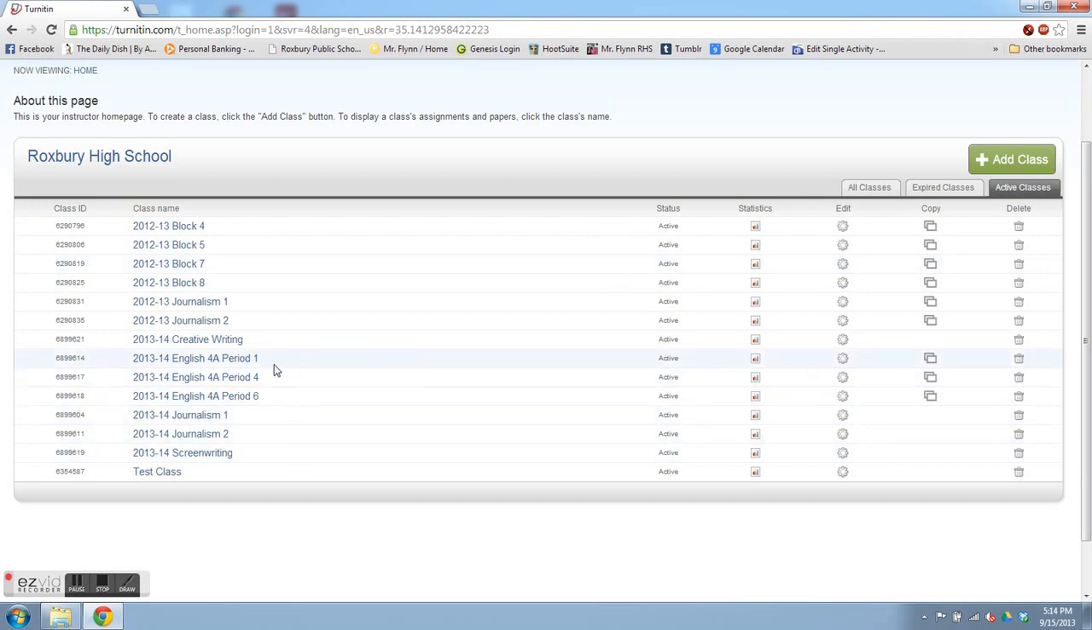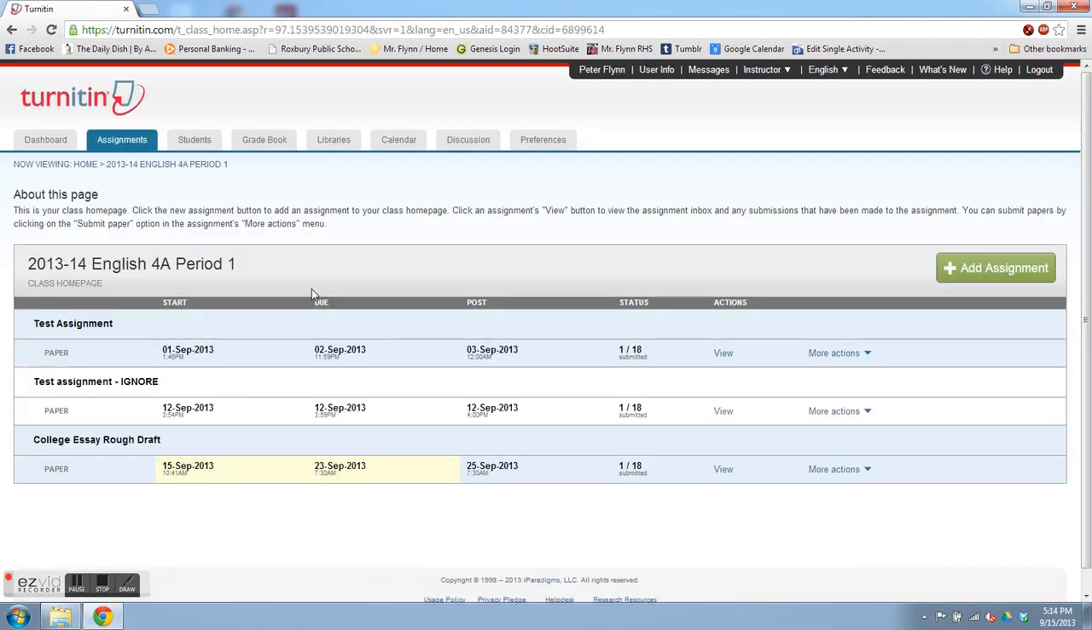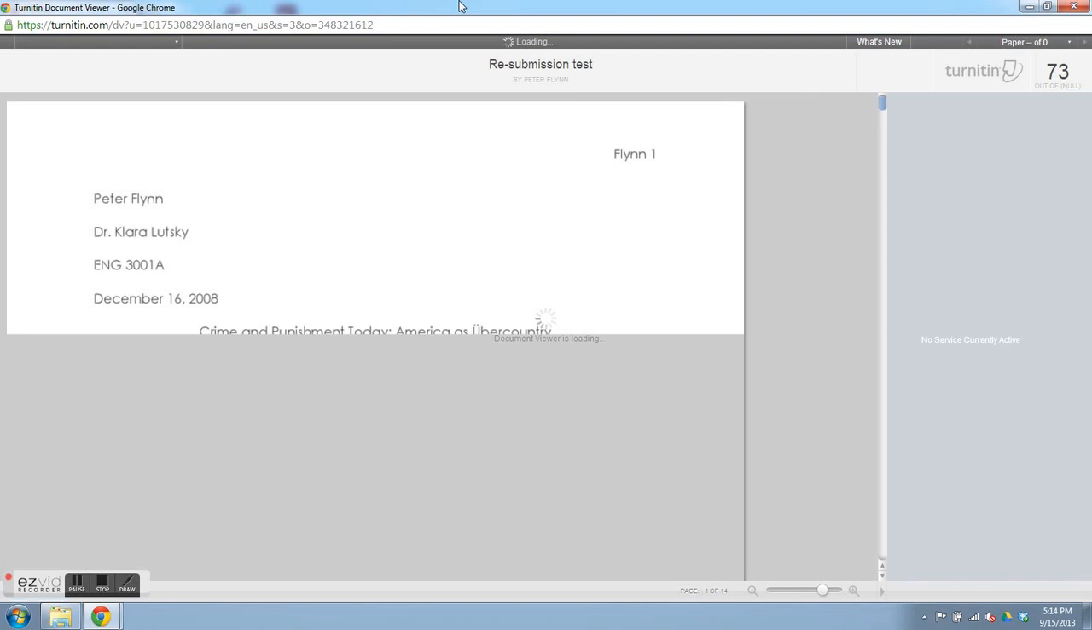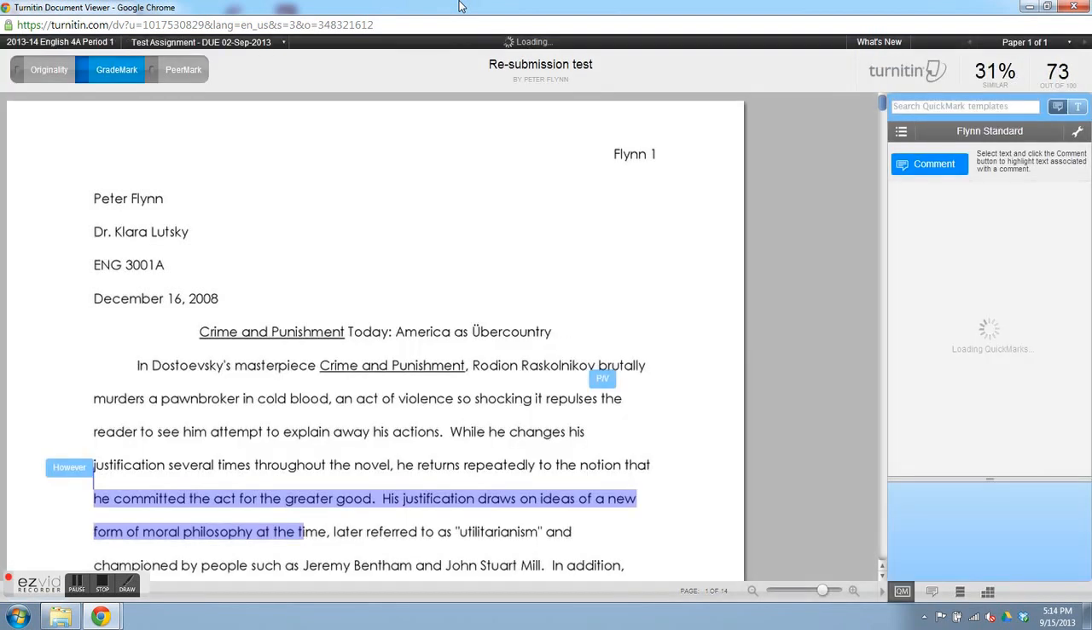Okay, so I'm going to go to block 1 or period 1. I click there. And there's that assignment that I just showed you, the college essay rough draft. It is uploaded. Okay, but I'm going to click on this other one so I can show you some stuff with the originality report. I jumped ahead here because I didn't realize that you could see student names on the other one. So here you go.